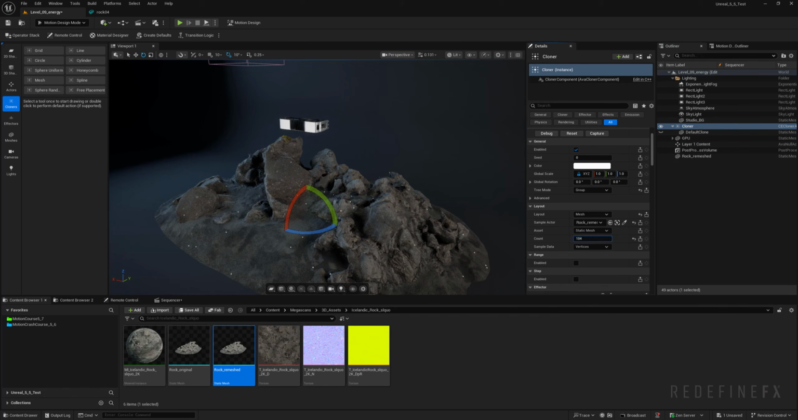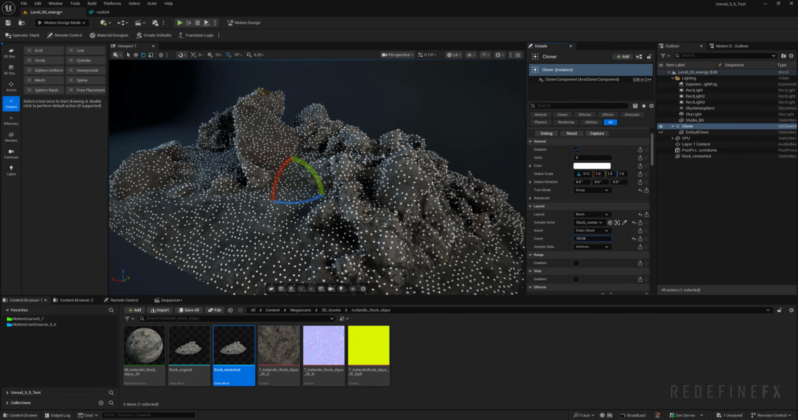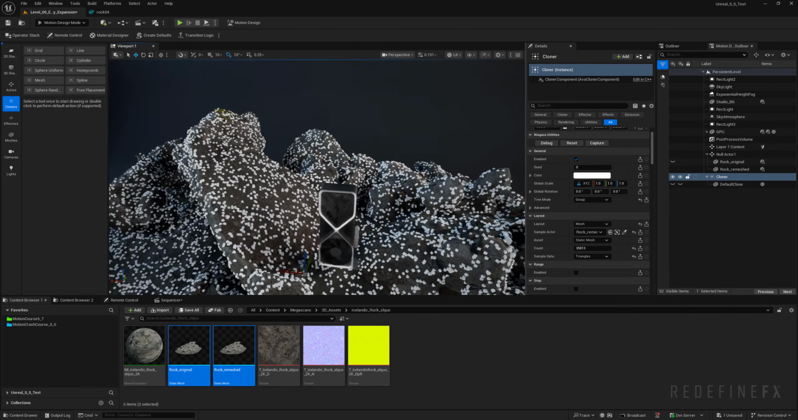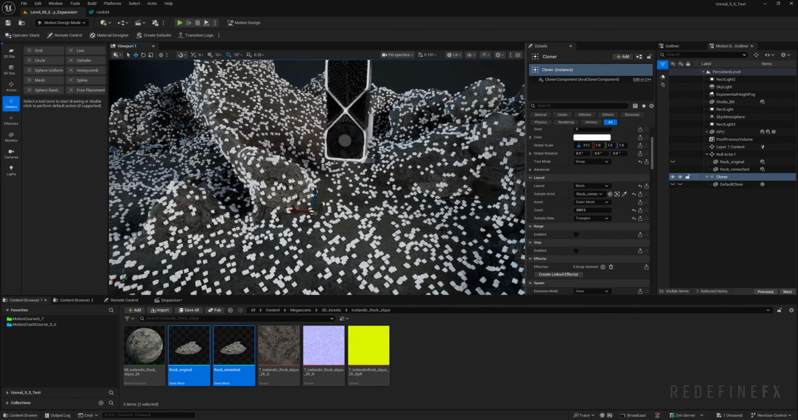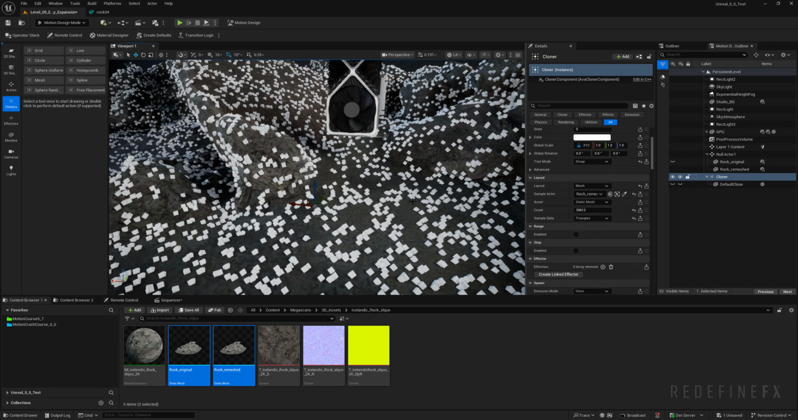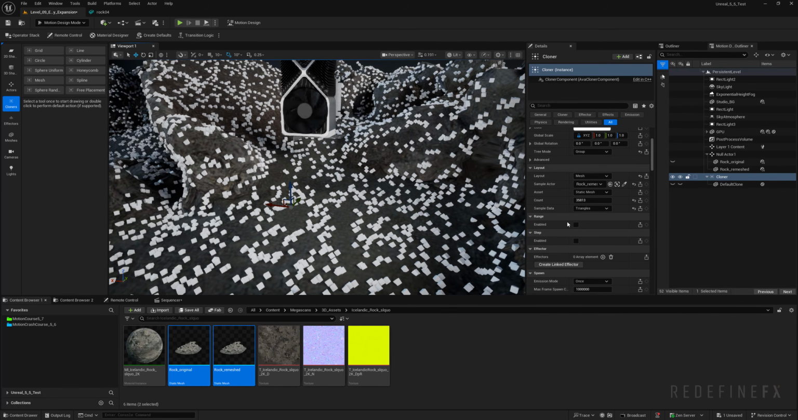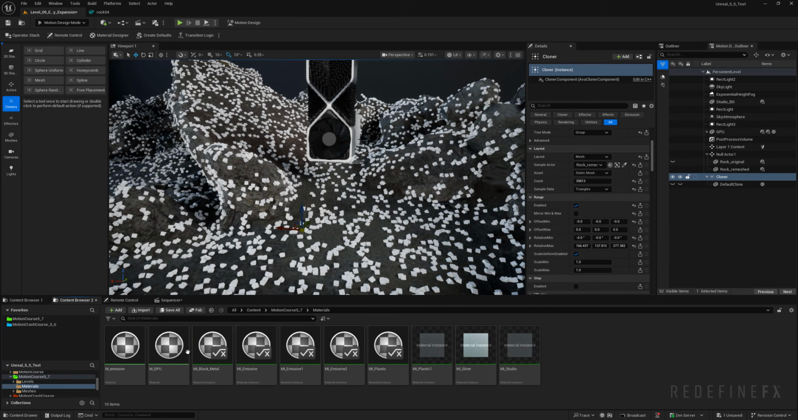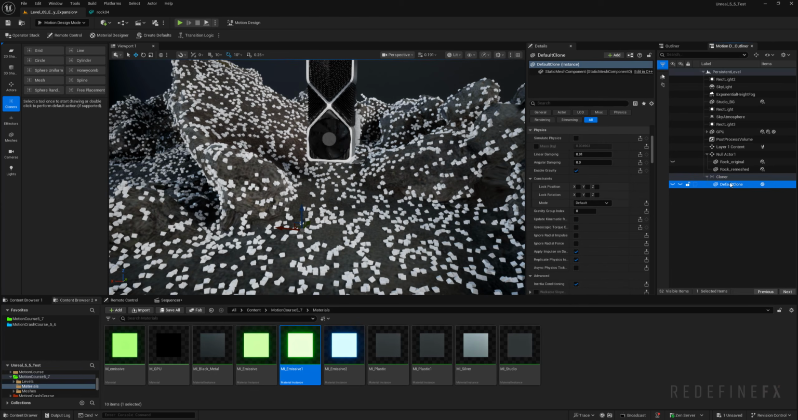start increasing the count. You can go pretty high, and you can make it look less uniform by changing the sample data from vertices to triangles, and it'll look more random. You can also randomize the rotation of the cube so they're not all facing the same way. So range, enable that. You can uncheck mirror minimum maximum. And so for the rotation maximum, just give it some random values. Now we can go to materials and give it our MI emissive material.